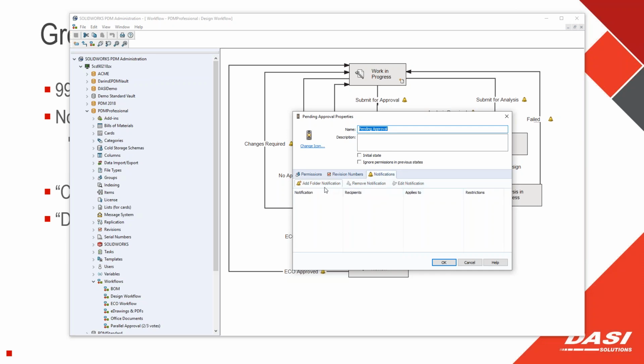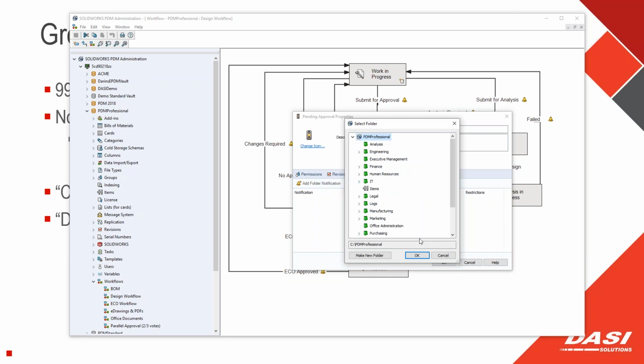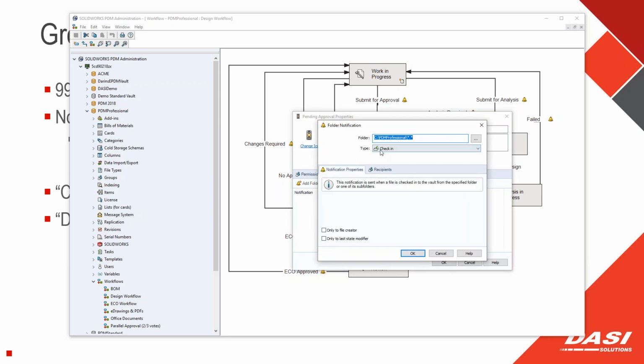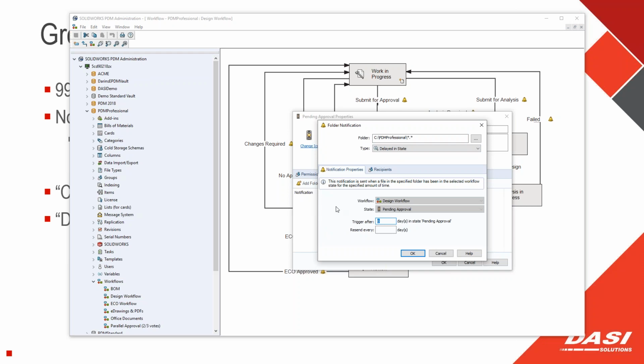So the one that we're looking at right now, if I go ahead and add a folder notification to something like this, now what we're talking about is a notification based on something. Whether it's a checked in notification I could be informed of, or checked out, delayed in state is the key here. And that means that if a file was transitioned into this, we can have wiggle room here that says, okay, I'm willing to wait a day for this to be dealt with.